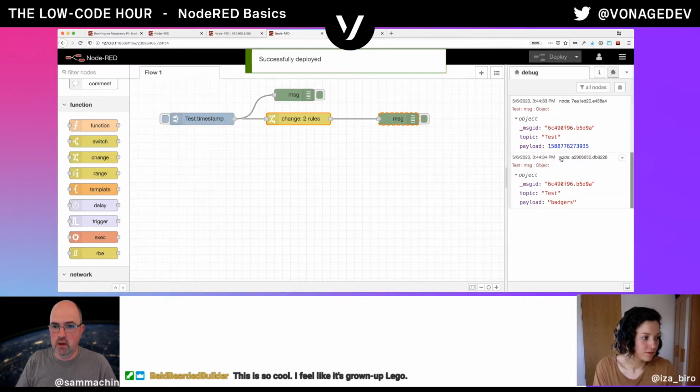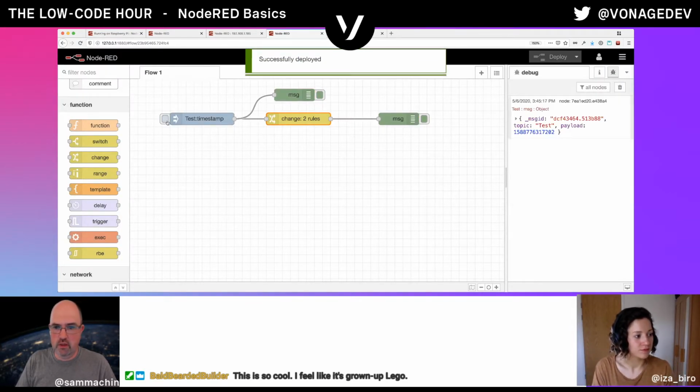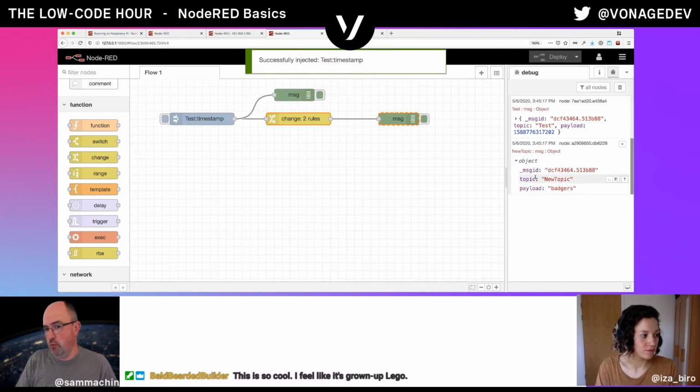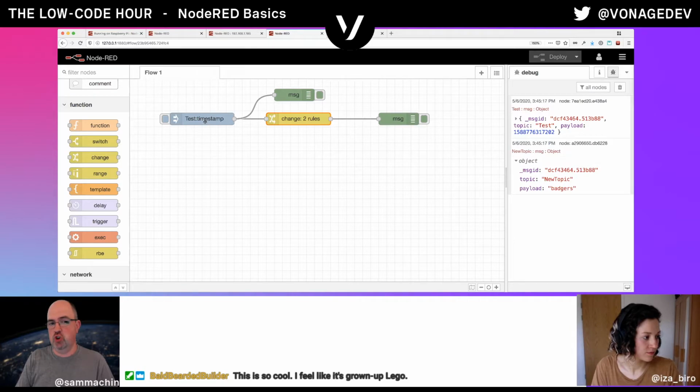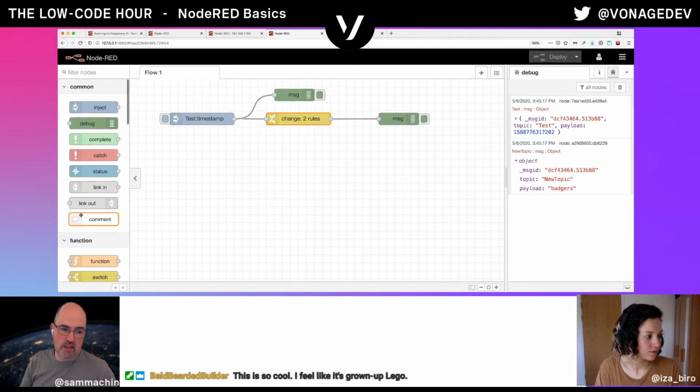Similarly, I could add another rule here that says set message.topic to new topic. Maybe. And now if I run that, what we'll find is that both objects have been changed because this is changing different things in the message object. The message object is always passed all the way through these. And that, as I say, can be sent from anything.